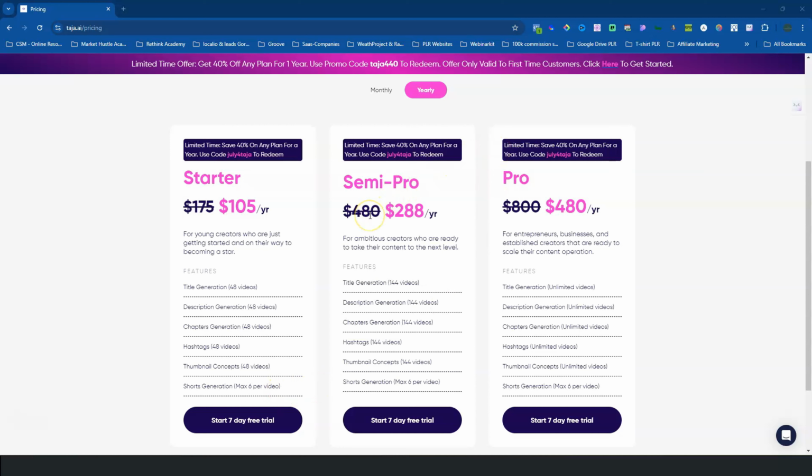Their semi-pro plan is $288 a year, which comes to $19 a month, and then you get 144 videos across the board for the semi-pro plan. However, for their pro plan, which is $480 a year for only $40 a month, you get completely unlimited everything. However, the short generations is once again the 6 shorts per long form video that you have uploaded to their platform. Let's get into the actual tool so I could actually show you how all of this works. I'll see you in there.